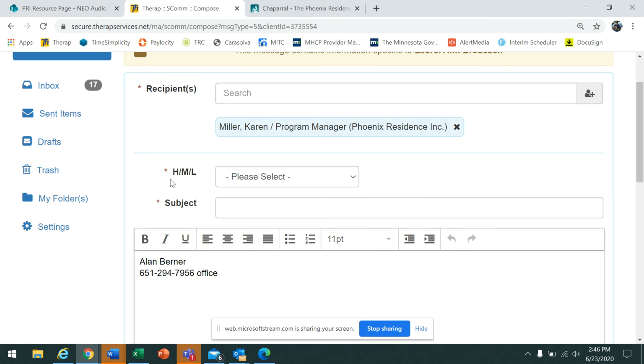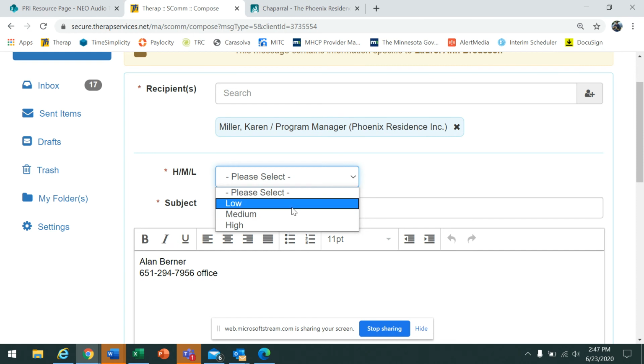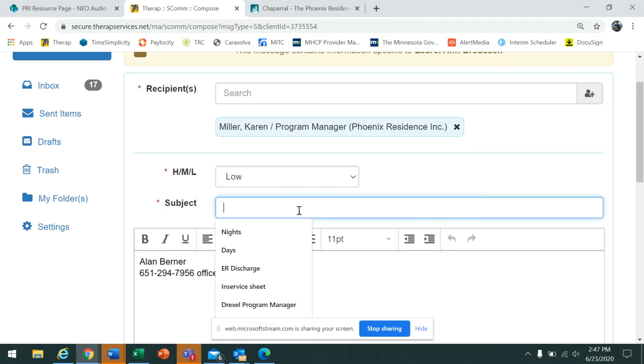Just like with other parts of Therap, there's a high, medium, and low notification level for all of your S-Comms. If it's just a general update that doesn't really require a response, go ahead and click low. If it's something that people should read when they see it, medium. If it's an important thing that needs attention and response, you're going to click that as high. If I'm just going to pick one, I'm going to click on low.